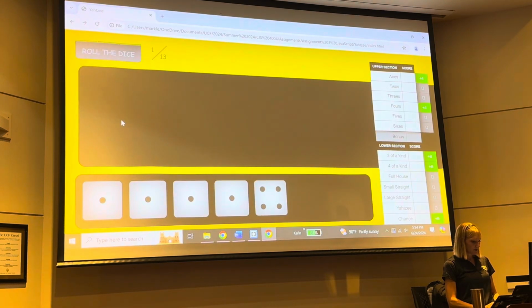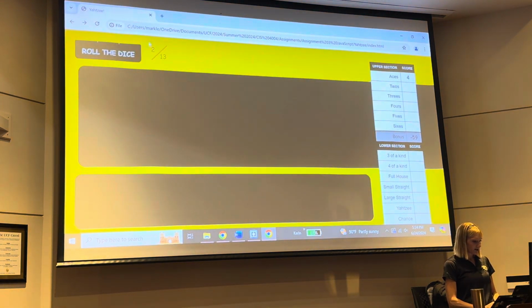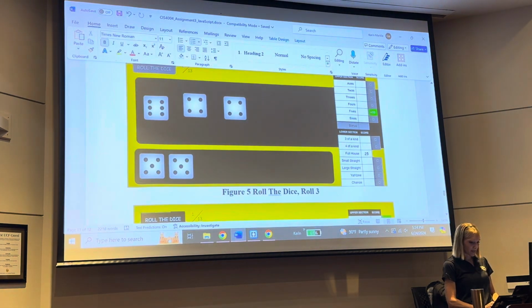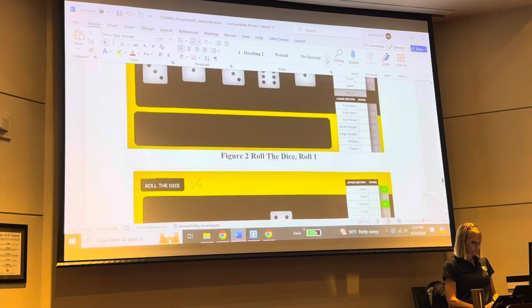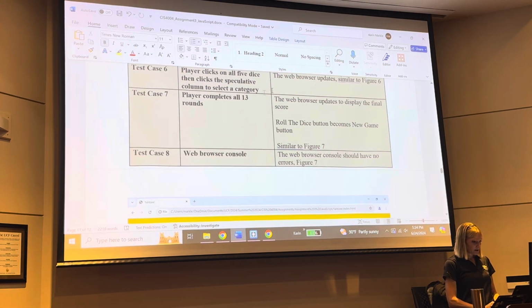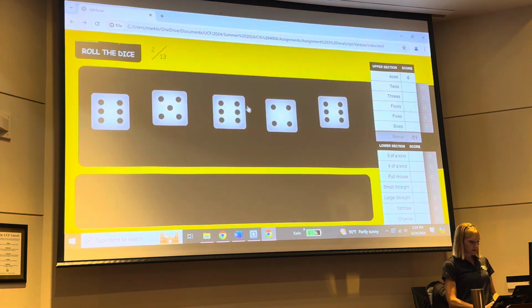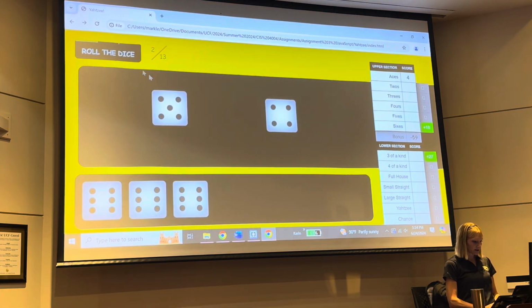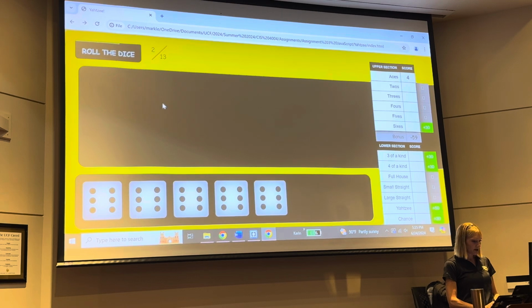So I'm gonna pick the 4. There we go. So you're gonna see the roll, the turn number updated there. And then the player clicks on all 5 dice and then clicks the speculative score column to select a category. So we demonstrated that. So I'm gonna grab my 6s, roll, yay, Yahtzee!